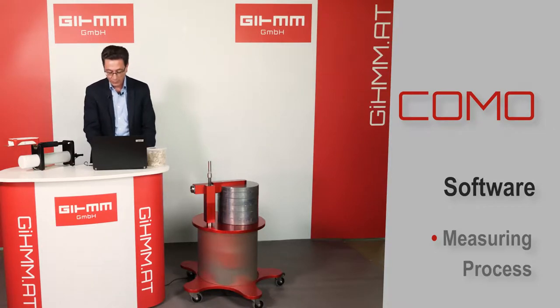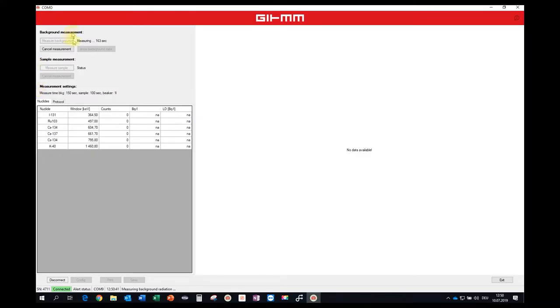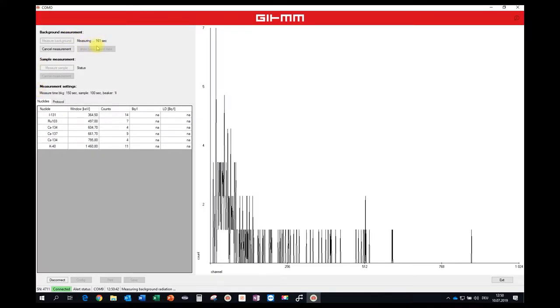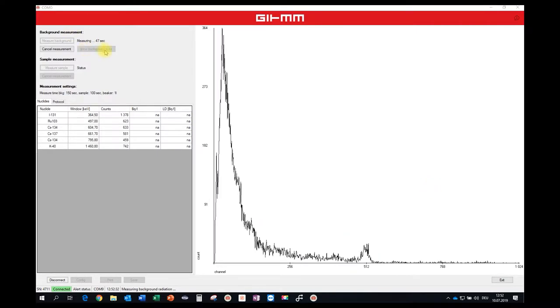Just go back, press the button OK, and the measuring of the background is starting. The status shows us the measuring time, it will take around 150 seconds, and we see the first results of a spectrum for the background. Now we have some 40 seconds left, and it will indicate our measured background.